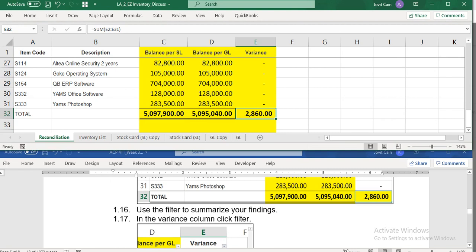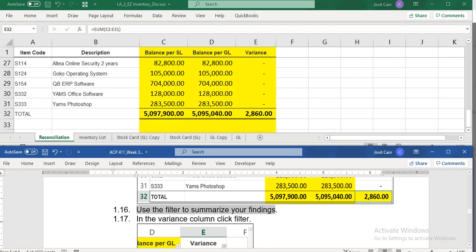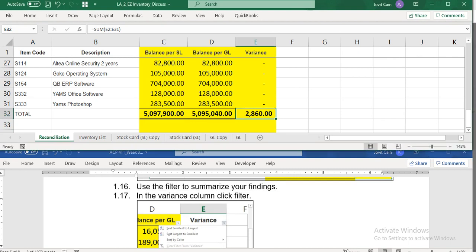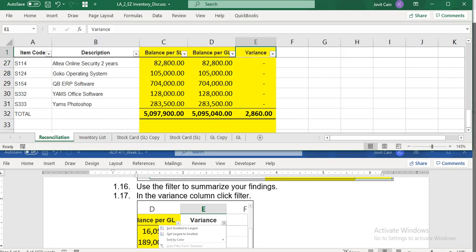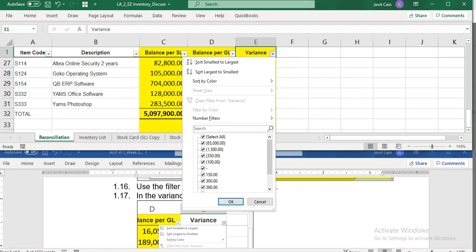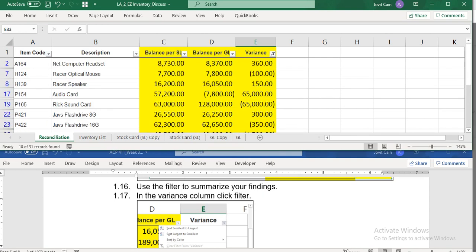And what's next? Use filter to summarize your findings. And in the variance column, click filter. So, put a filter here in the variance. So, saan yung filter? You can use the data and then filter. So, check for the findings. So, yung findings yung may laman. Except for the zero or yung dash. So, what you're going to do, click the drop-down arrow and then uncheck the zero or the dash. So, yung findings is yung merong difference. So, just click OK. Ayan.